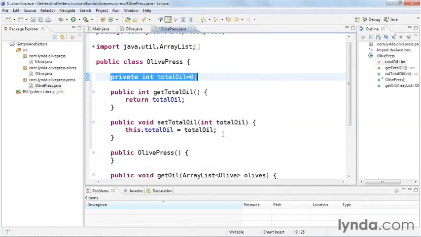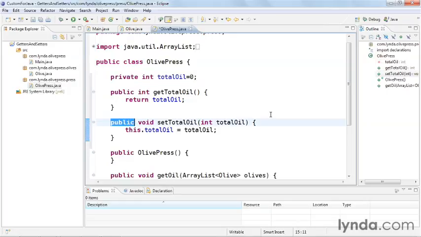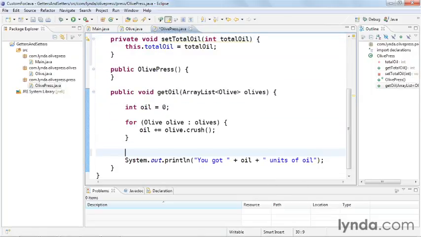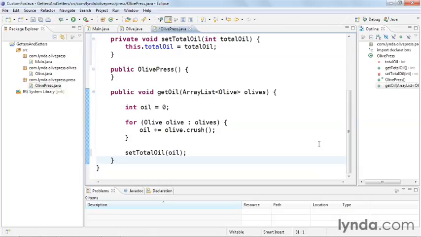The rule that I want to follow is that only code within the class is allowed to set the totalOil, but code anywhere in the application can access it. So I'm going to change the access modifier for setTotalOil to private. So now from the point of view of the rest of the application, it's a read-only value. Within the getOil method, I'll move the cursor down here, and I'll call the method setTotalOil and pass in the value that was calculated.